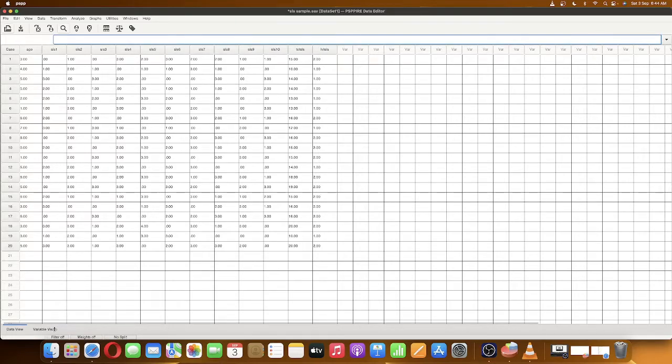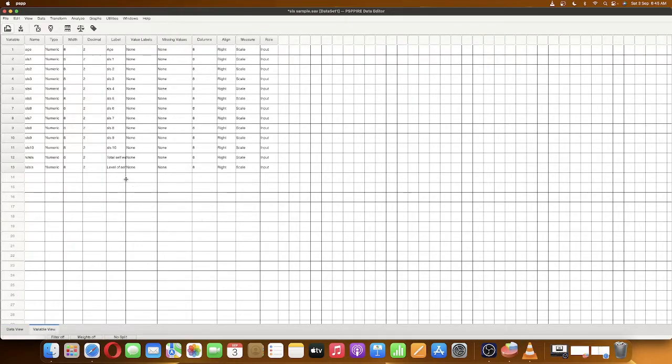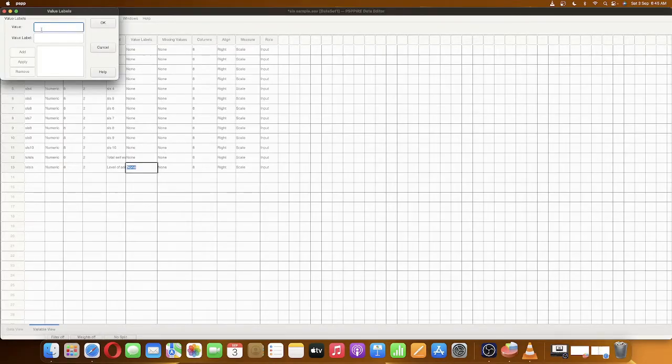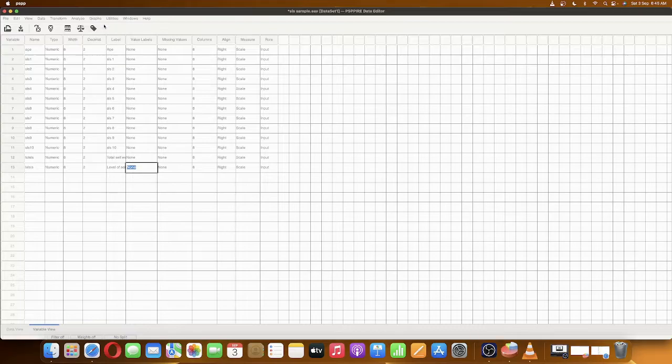We go to Variable View, right? Under Variable View, we have to add the value labels for this variable. Just double click on here under Value Labels. So if you remember, 1 is low self-esteem, add. 2 is normal, a normal level of self-esteem, and then 3 would be high level, right? Add. So low self-esteem, normal level, and high level, and then click OK.